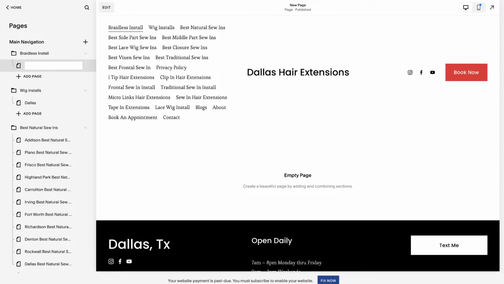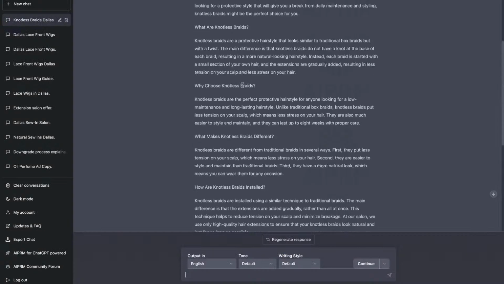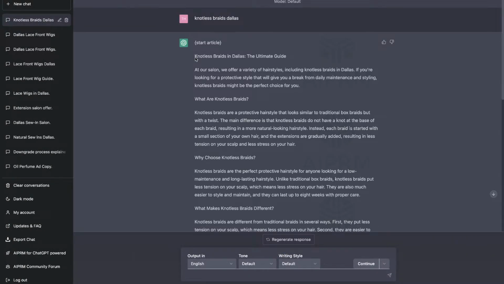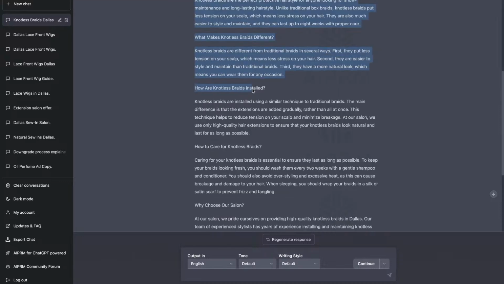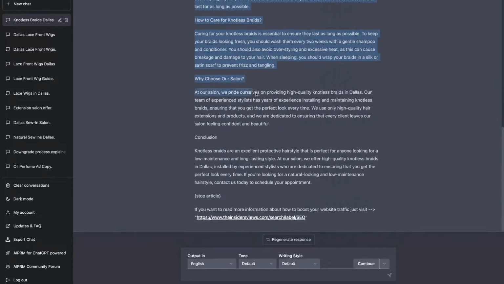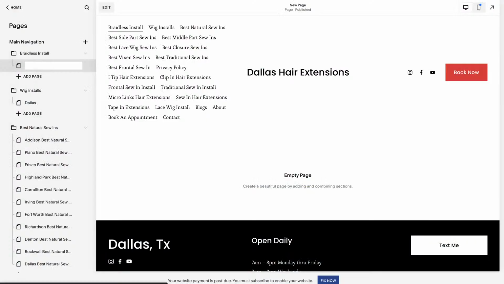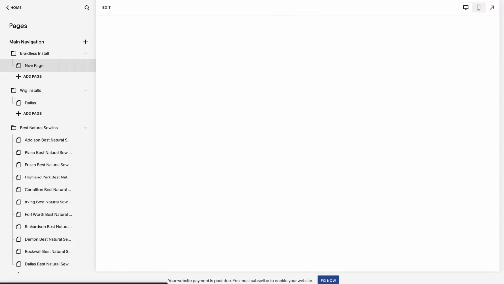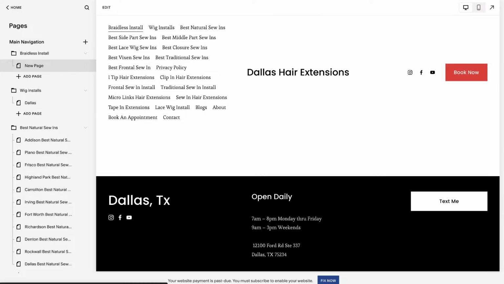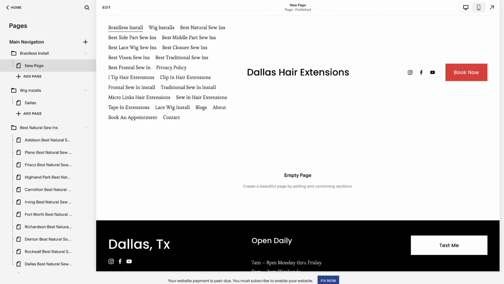So let's grab our content. Same thing, we're just going to go to ChatGPT and copy all of this content. Then we're going to head back over to new page. What I'm showing you is the site that we're looking at. This is a Squarespace site. On your site, if you're using Shopify, you would just create a page. Or Wix, you're creating a page or a blog page.